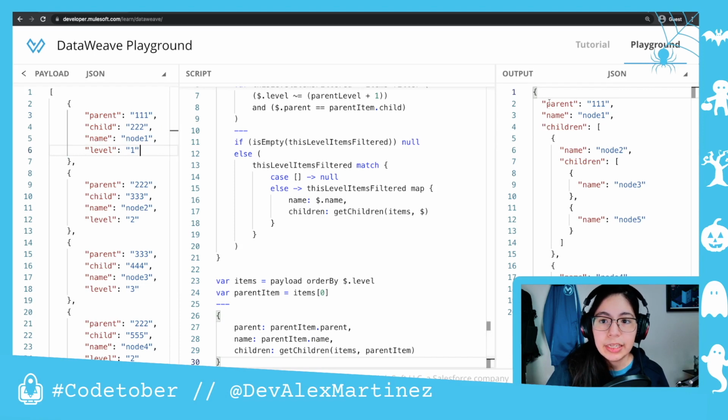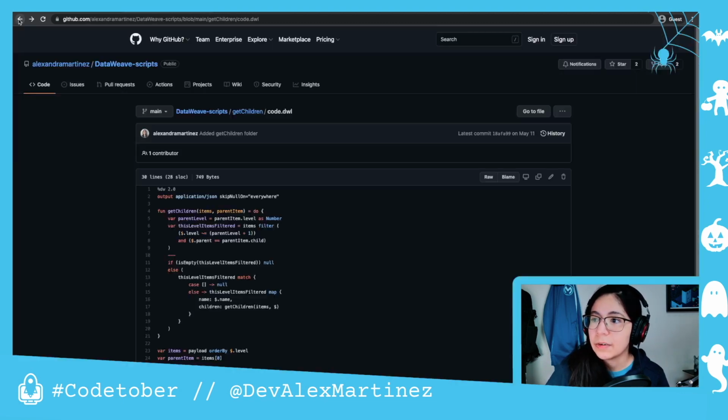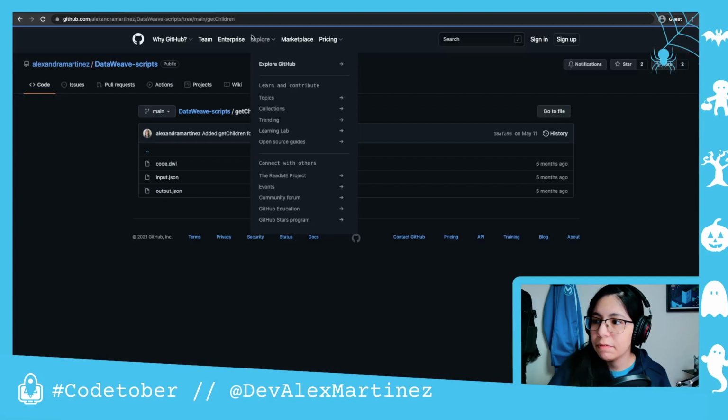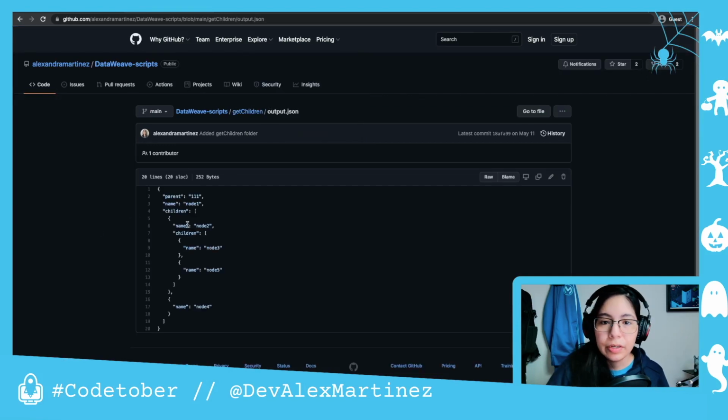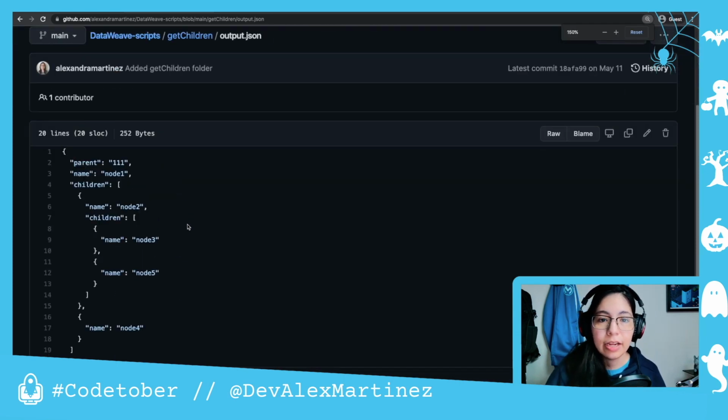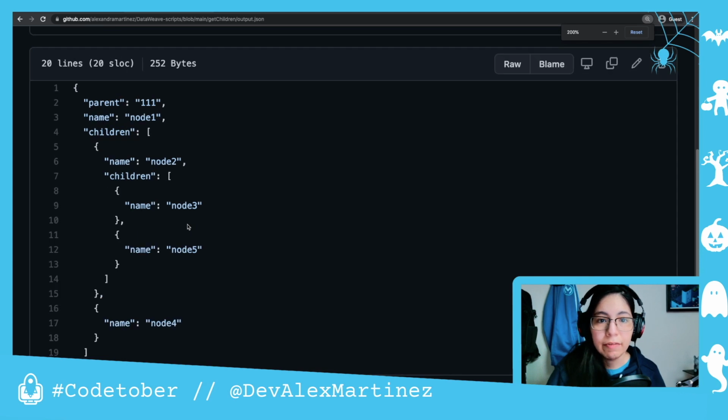If we go here in the output, we have parent 111, which is this, and the name of this node is node 1. Then inside we have children, and then another array with objects. The objects will contain, depending on which level they are, I think you can see the whole output. I'm sorry that you cannot see it in the DataWeave playground because my webcam is not letting you. But here you have it.